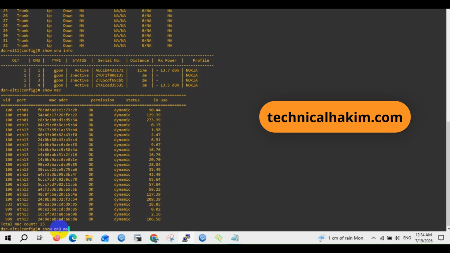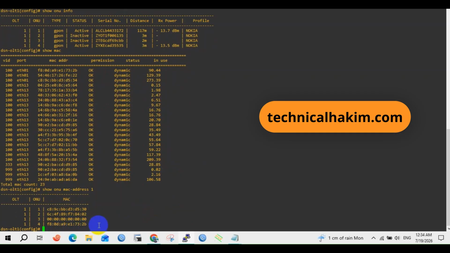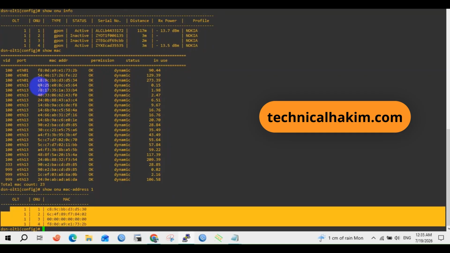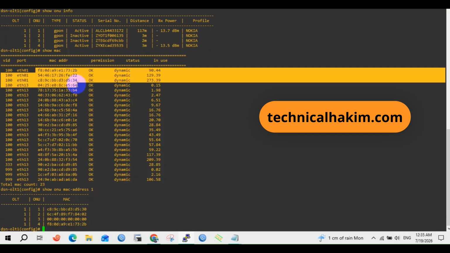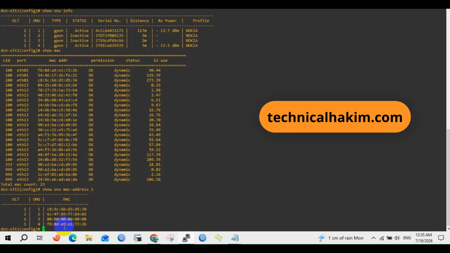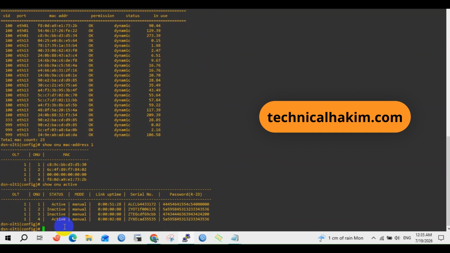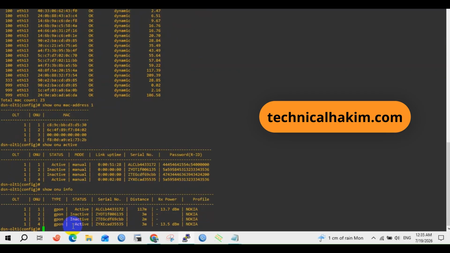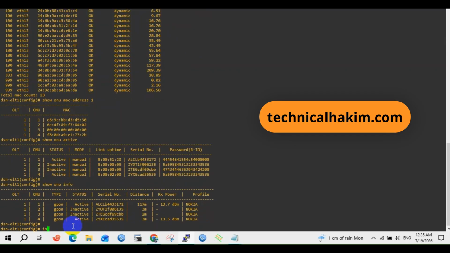Likewise, show ONU information will display the information of the ONU. You will be able to see the serial number and the status of the ONU, whether it's offline or online. Here you can see the status: active means online and inactive means offline. Likewise, you will also be able to see the optical power received at the ONT end.